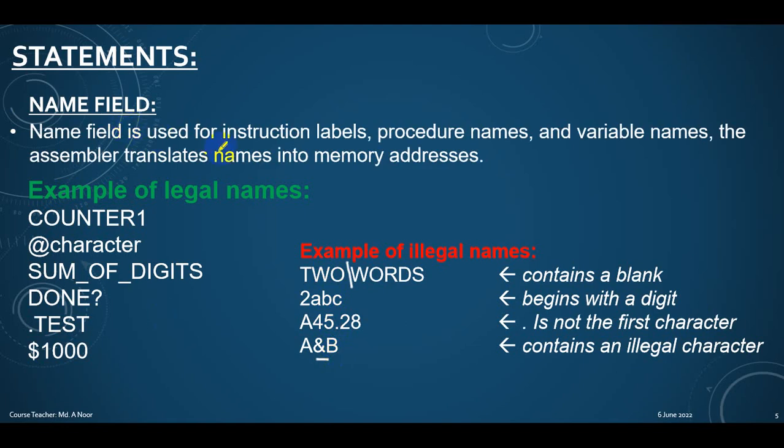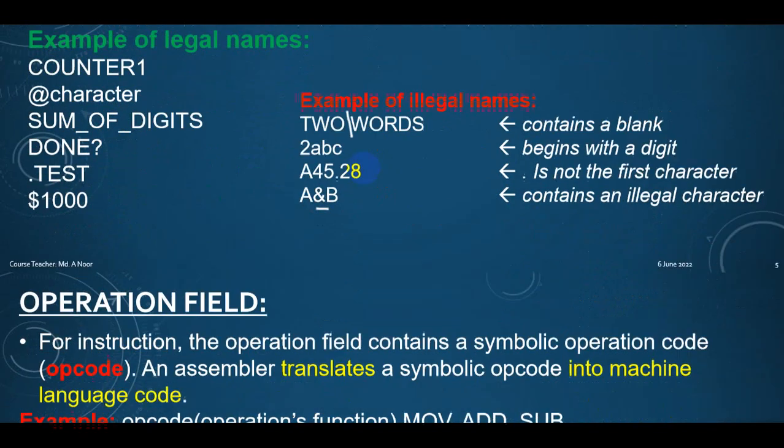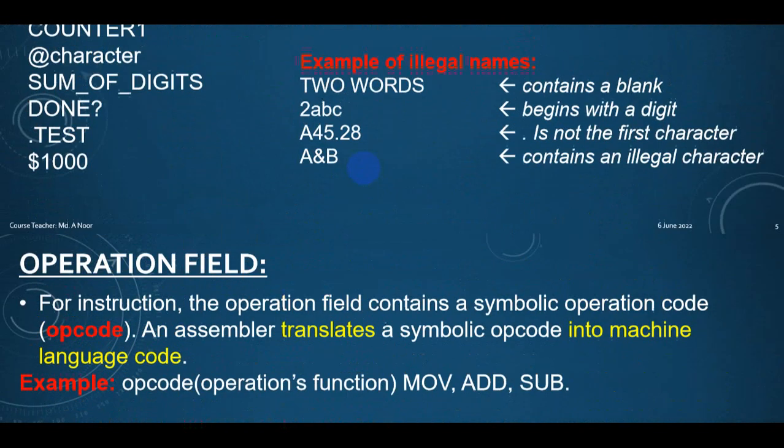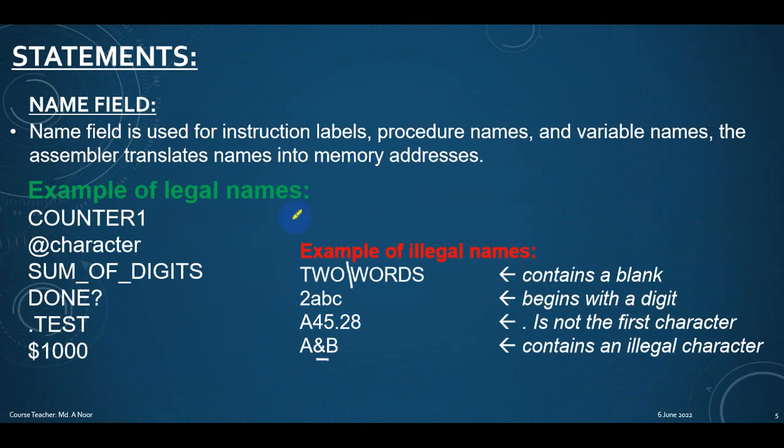So the name field is used for instruction labels, procedure names, and variable names. The assembler translates names into memory addresses. Yes? It is not allowed; it can only be the first character. But small case letters and capital case letters are different. Your assembler will treat them differently.